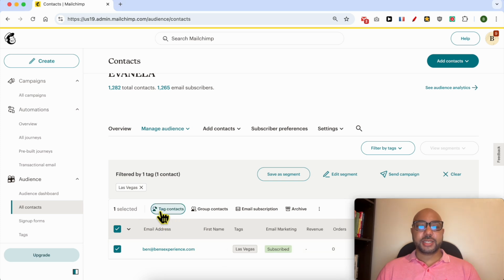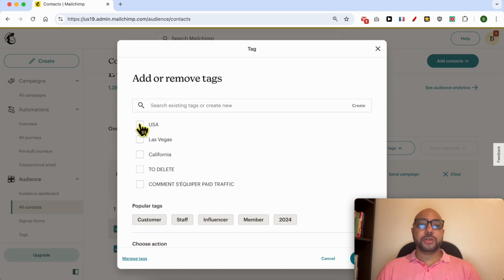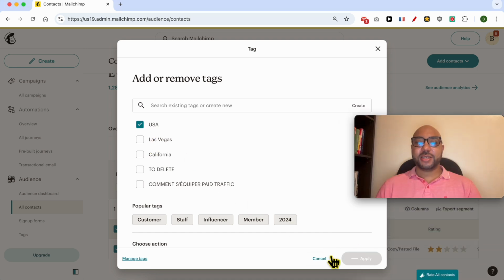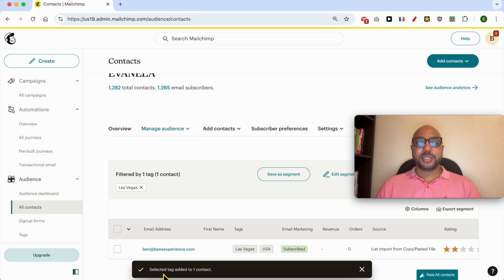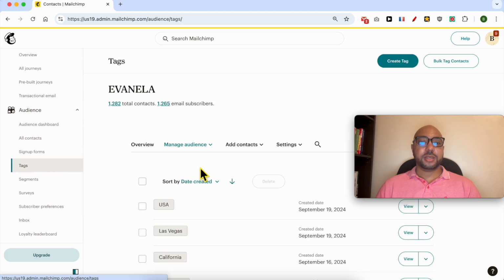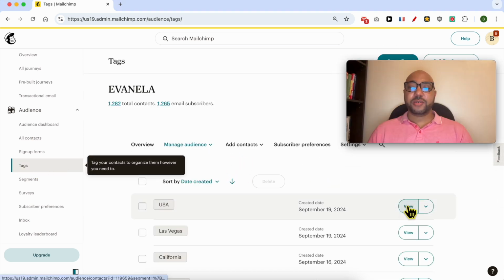Now click on this tag contacts button and select your parent or the new tag that you've just created. In my case, it's this USA tag. Click on apply. As you can see, selected tag added to one contact. Now let's go back to the tags page. Let's check if our single email address is moved or is tagged USA.